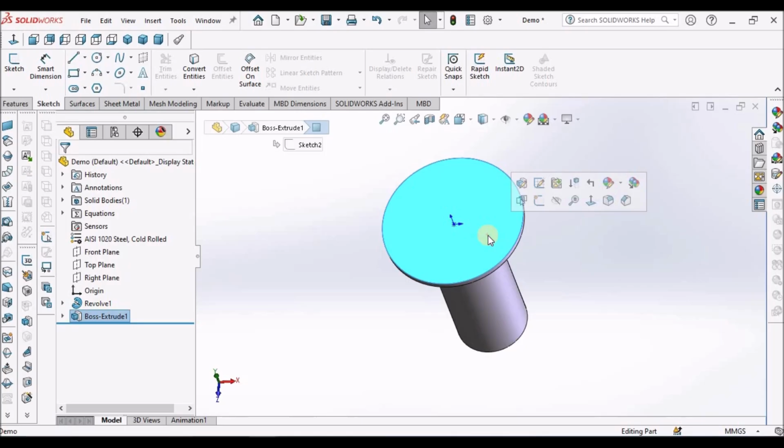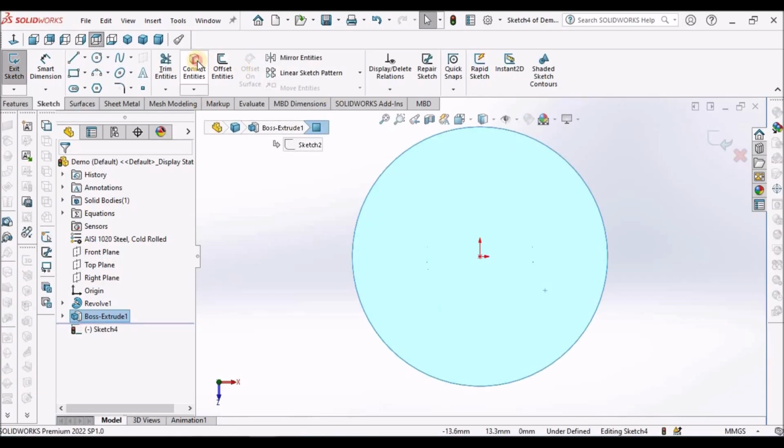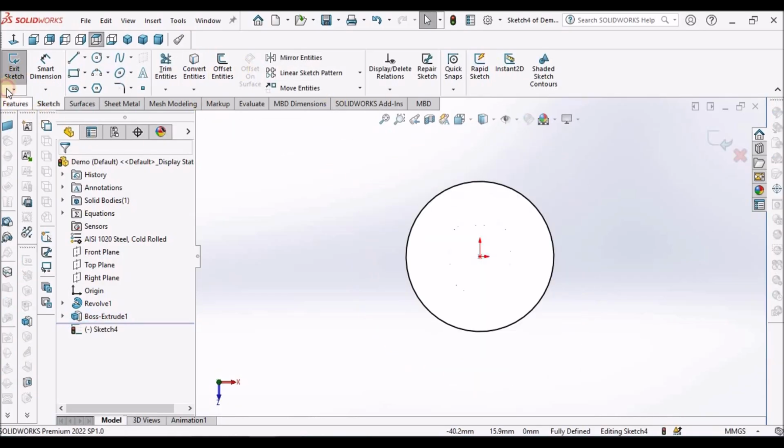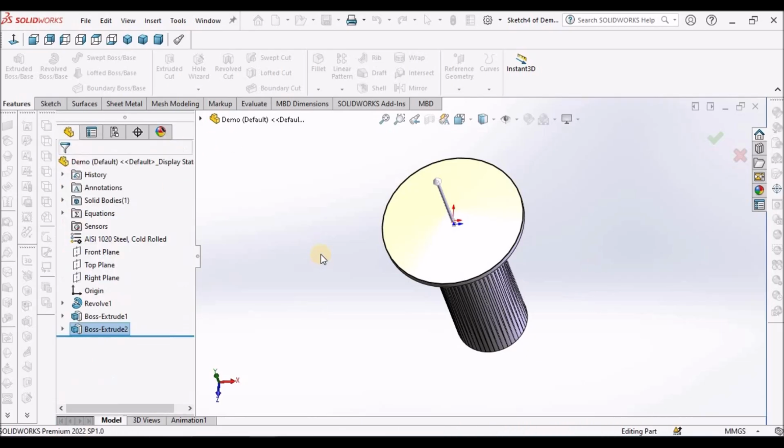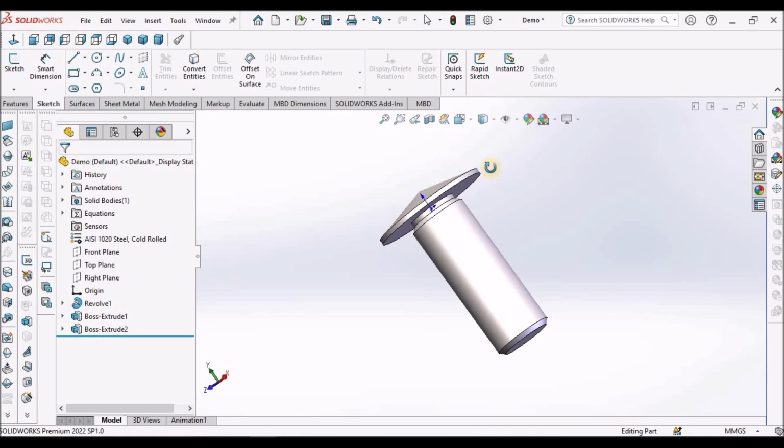So now I am going to create one more boss. Select this face, go to sketch, convert entity, feature, boss height is 11 and we have to create the draft angle of 75 degrees and say OK. See here.